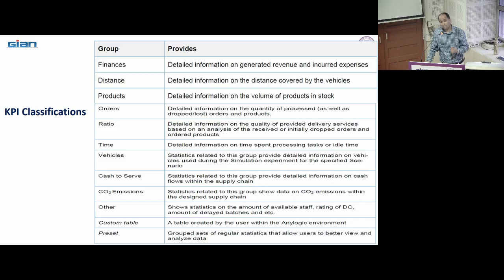Cash to serve, again financial flow. CO2 emission, again very interesting stuff. You can add the CO2 emission generated because of the facility, because of the transportation vehicle, because of the processing. I will show you that as well, how to add the CO2. Other, again some other statistics. Custom table, this is a table created by the user within the AnyLogic environment. If you want to convert it, this feature is available in the academic version because of the customization table. Preset, it will give you the profit, revenue and cost.